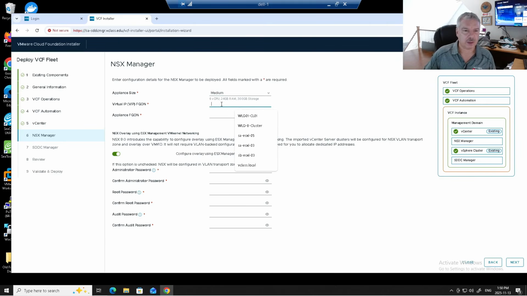Now it's going to ask me what is the virtual IP. What's the virtual IP and what's the appliance? So remember, it's going to deploy one appliance, and that's right here, the appliance fully qualified domain name. I call mine NSX-vClass.edu. That's the name of the appliance. But what's the virtual IP? So we actually need two IPs. It's like a cluster IP. So one is site a-NSX-mgr. Let's try that again. NSX-mgr.vclass.edu.